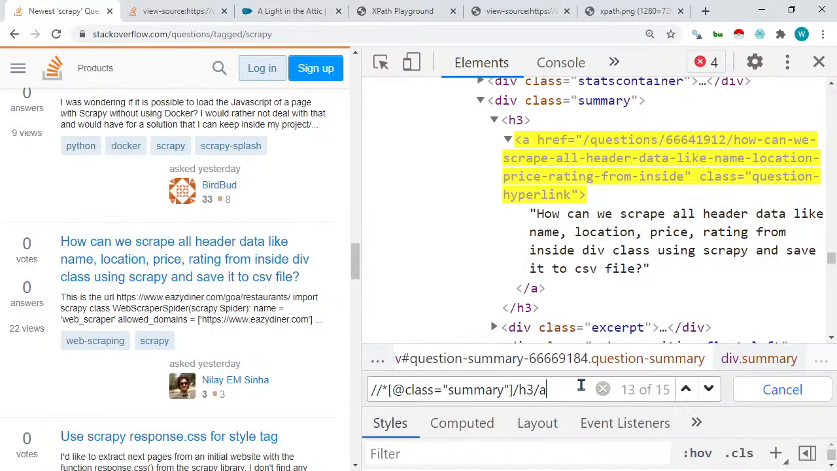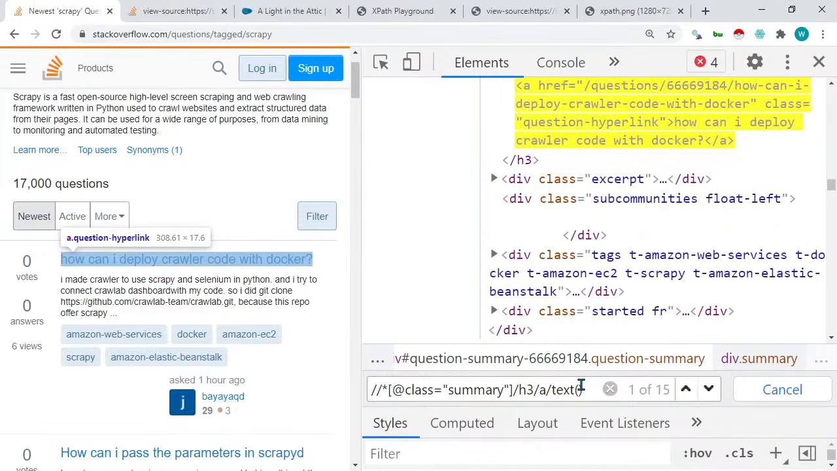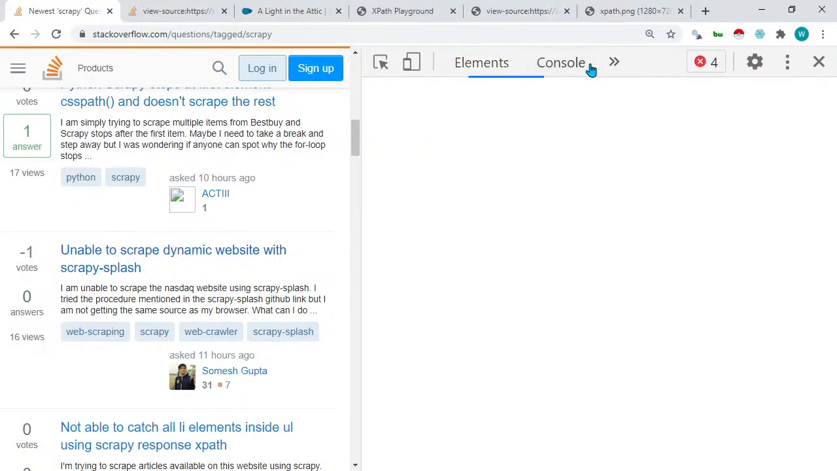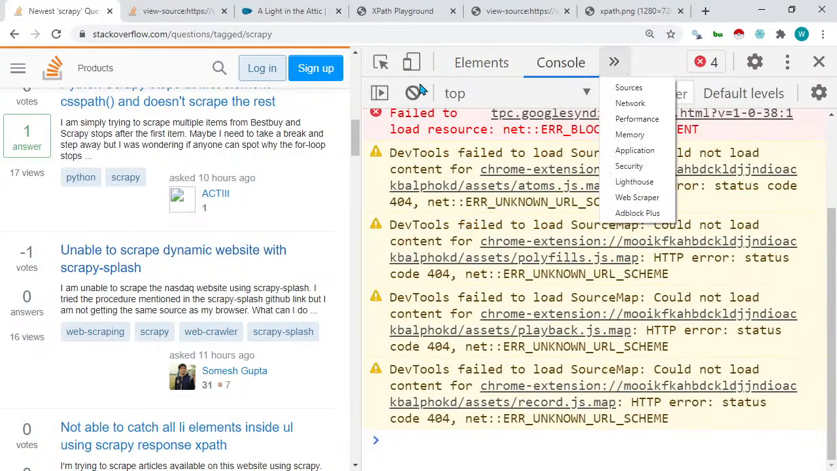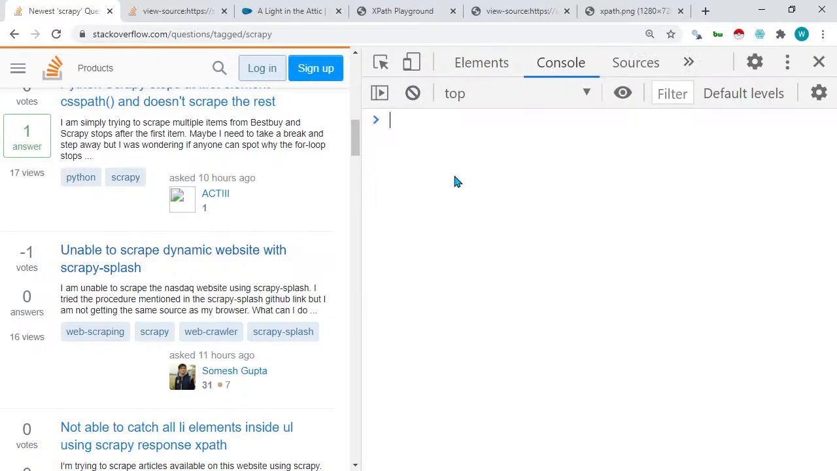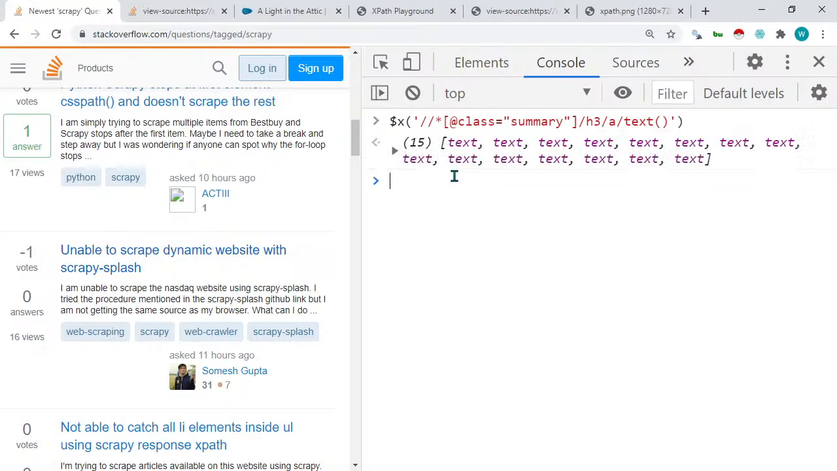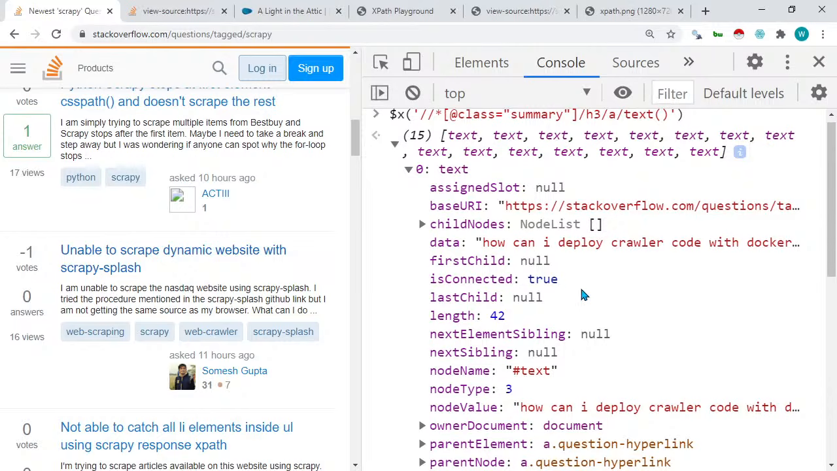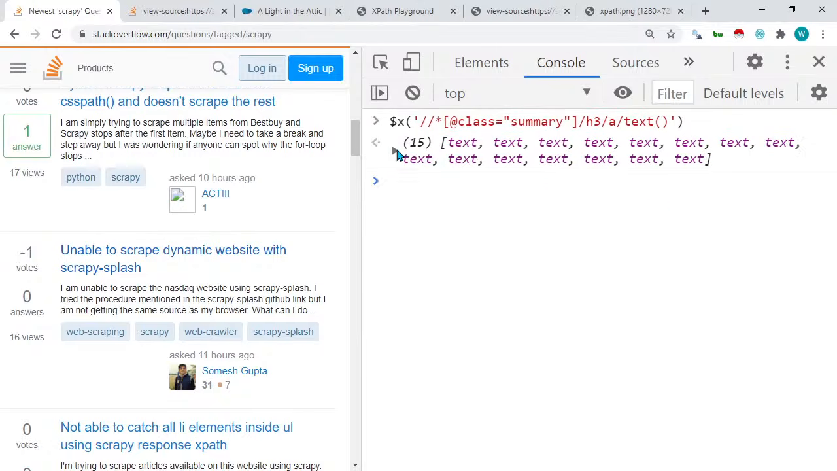If I have to extract the question, I can say text, and then this will give me exactly the text of the question. Let me clear everything. If you want to experiment in the console, you can write $x and inside single brackets, inside quotes, just paste it in, and you can then see what exactly it has selected. Unless you are familiar with JavaScript, this may seem a little bit too much, but you can see that this node value is how can I deploy code and all of that. So this is what we are getting exactly.